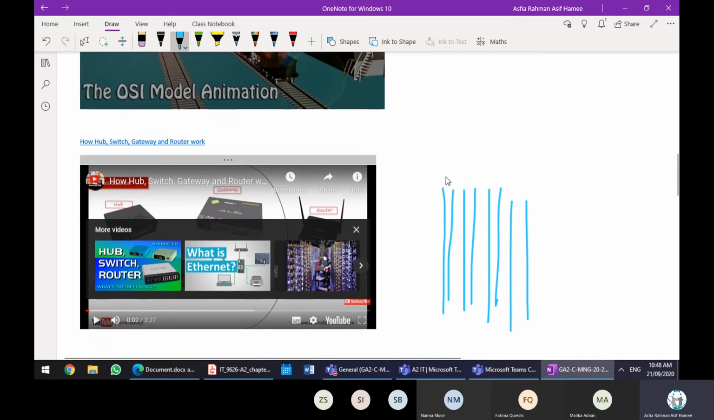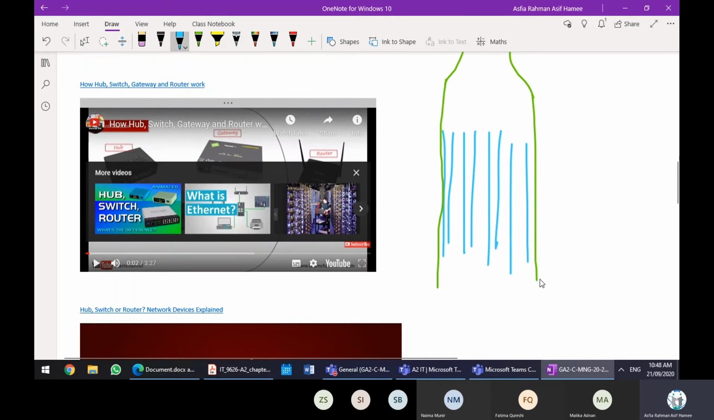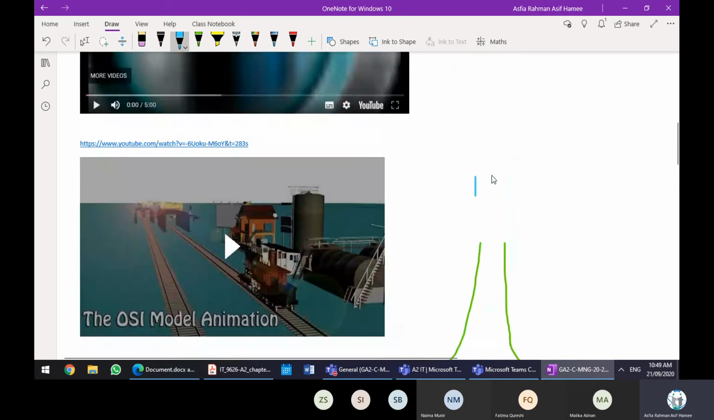But if we go forward, then what will happen? For example, this is the width of the road over here, or the width of the wire itself, and then it decreases. So this is a bottleneck. So what is happening? This is the ISP. On this side it is your computer, and on this side is the ISP.